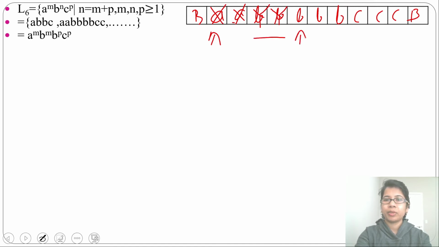We compare the number of A with the number of B. Then we'll compare the number of B with the number of C. Now it will change this B to Y and move right. It will change this C to Z and move left. Then change this B to Y, move right. Then change this C to Z and move left. Then change this B to Y and move right. Then change this C to Z and move left. Now the read-write head will be here. All B is done. It will simply move right and, on seeing blank, it will accept.